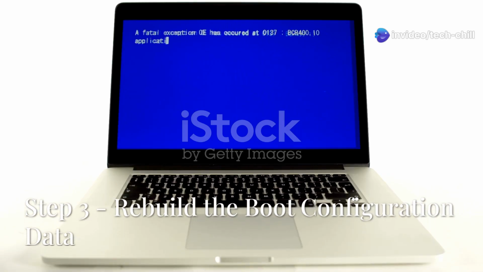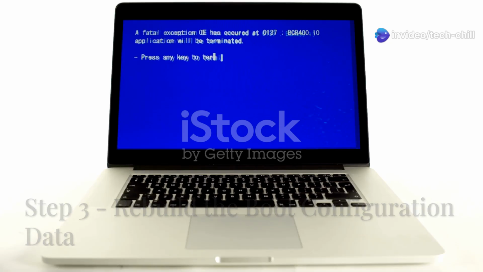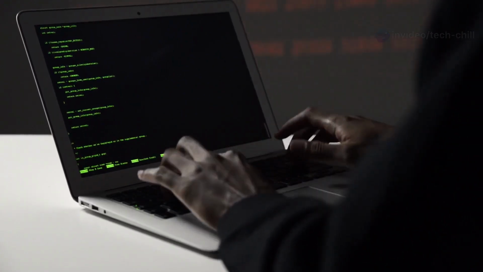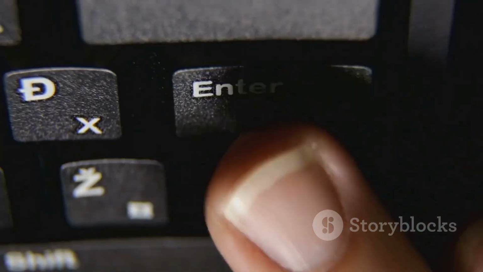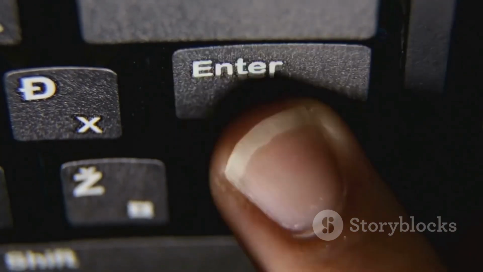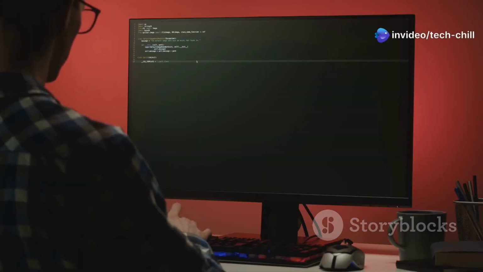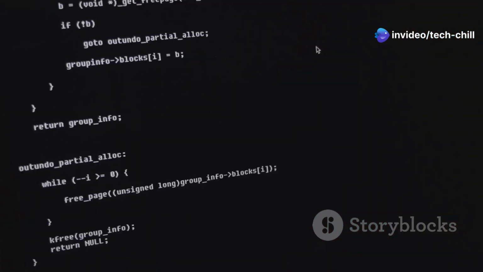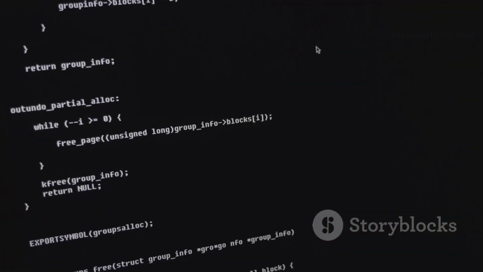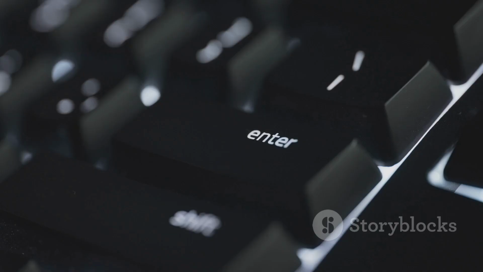Step 3. Rebuild the boot configuration data. In Command Prompt, type the following command and press Enter: bootrec /fixmbr. Then type this command and press Enter: bootrec /fixboot. Now rebuild the BCD with this command: bootrec /scanos. Finally, add the installations to the BCD: bootrec /rebuildbcd. If asked to add the installation to the boot list, just type Y and press Enter.